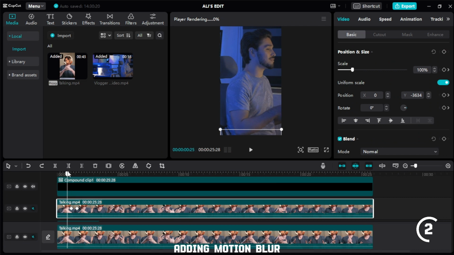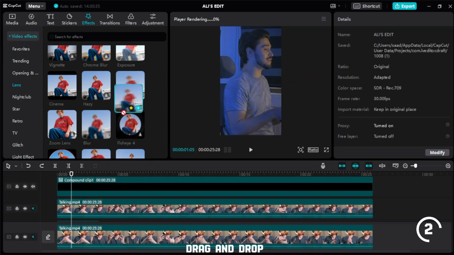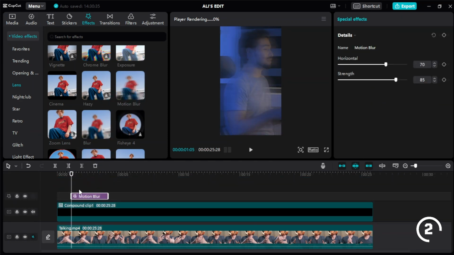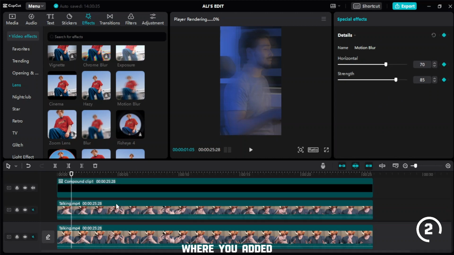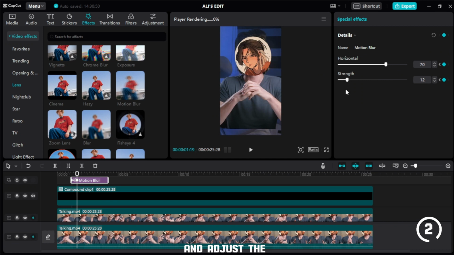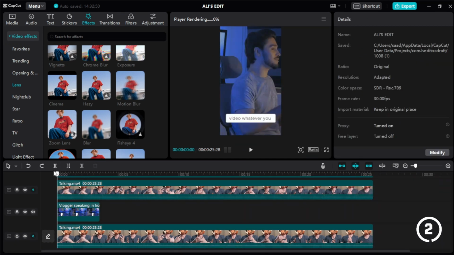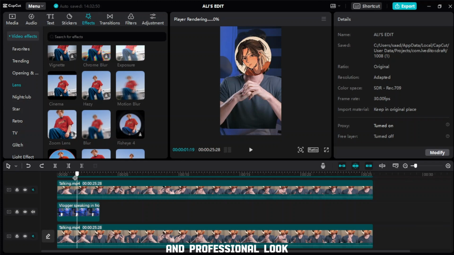Adding motion blur. Navigate to the Effect menu, and within the Lens section, locate the motion blur effect. Drag and drop this effect onto your video. Add 2 keyframes at the same point where you added the previous keyframes. Move the playhead to the second keyframe and adjust the sliders to 0. This will introduce a striking motion blur effect, ensuring a polished and professional look.